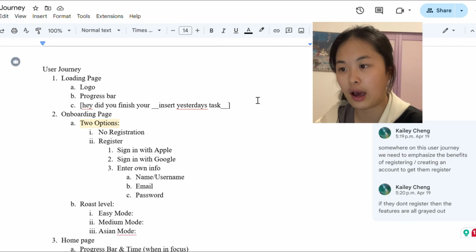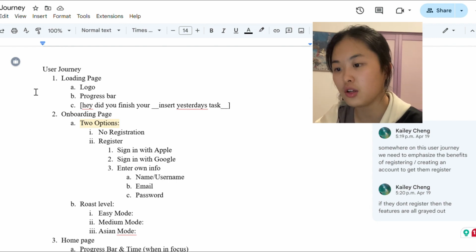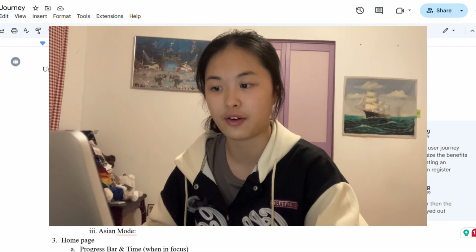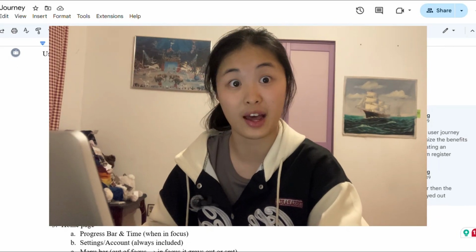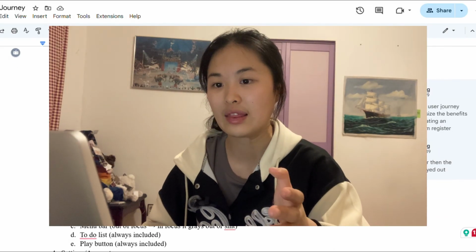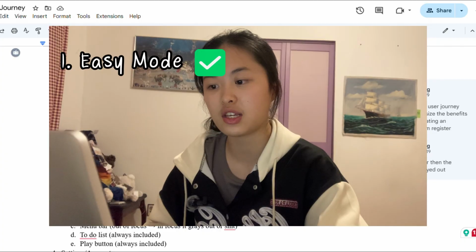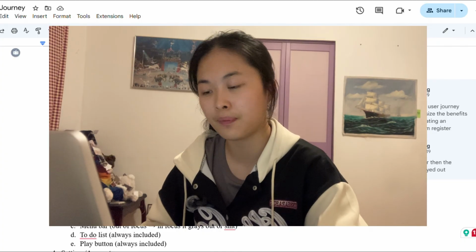So for our app, for instance, we have two options. We have the no registration, so you could use the app right away, or you could register. And of course, with registering, there will be its own perks, such as new features or access to more features. And the second part will be the roast level, because our app will roast the hell out of you. So you could determine the level of difficulty. So there's easy mode, medium mode, and Asian mode.